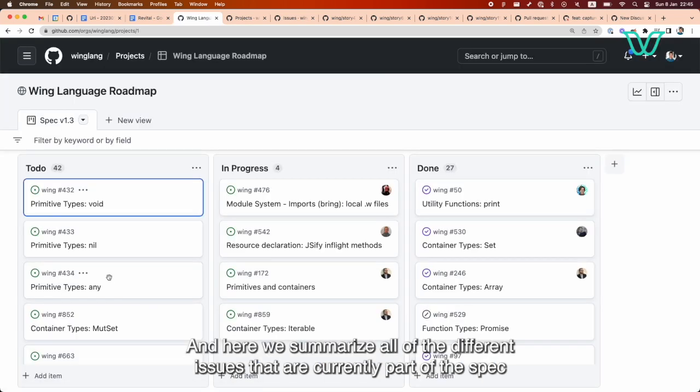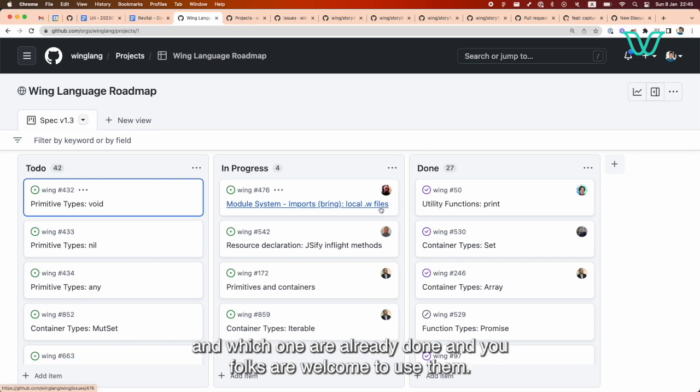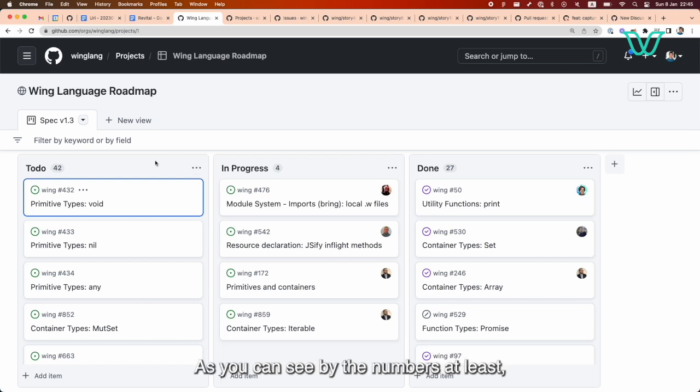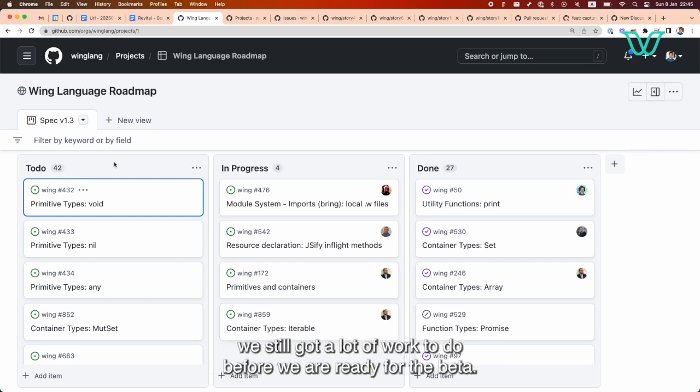Here we summarized all of the different issues that are currently part of the spec: which ones are already done, and you folks are welcome to use them, which ones we are currently working on, and which ones we still have to do. As you can see, by the numbers at least, we still have a lot of work to do before we are ready for beta.